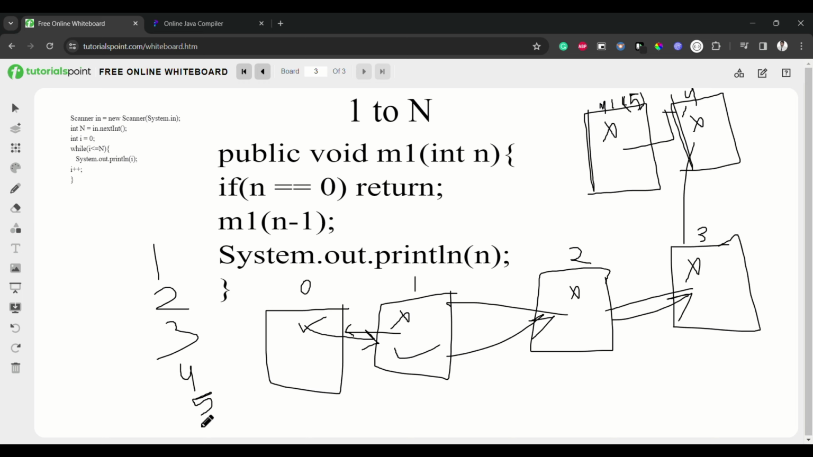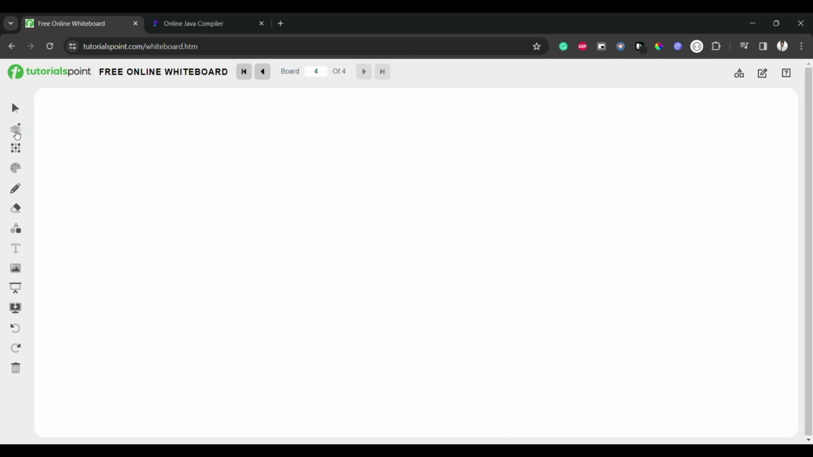If I want to print from 5 to 1, I have to do something different: I want to print first. Let me make another copy of the program and elaborate. Here I want to print n to 1.